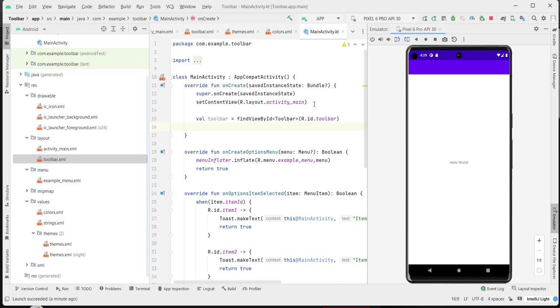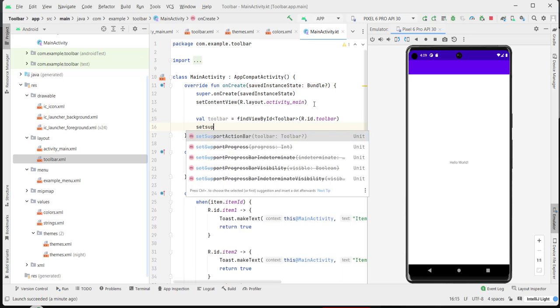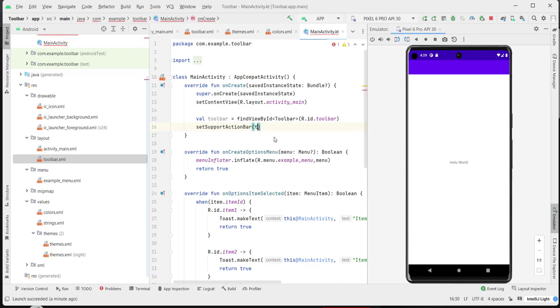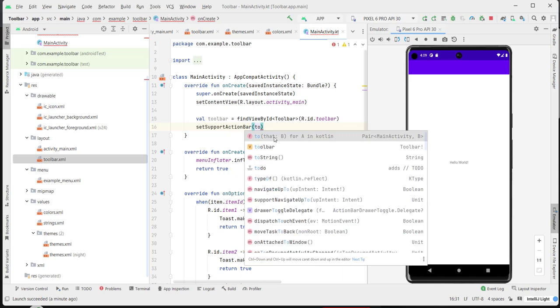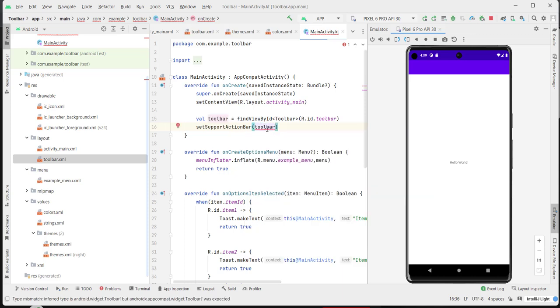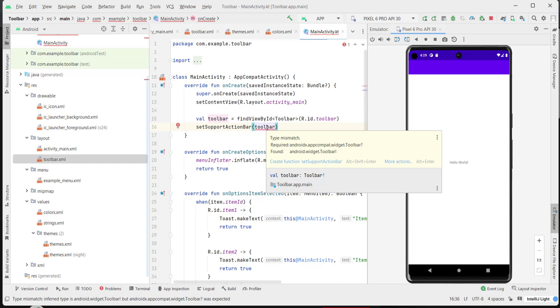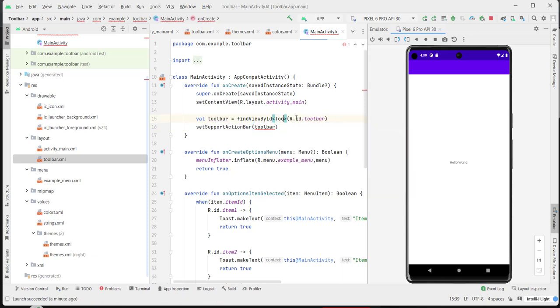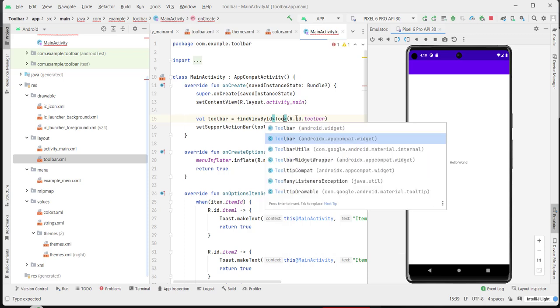Now I'm gonna type setSupportActionBar, and as you can see, this expects as a parameter a toolbar. So now we're telling the app that, hey, use this toolbar as the action bar. But we have a problem. It says that it found the Android widget Toolbar, and probably because I put here, let's say Toolbar, to see what we have here. Yes, instead of this one, we need to choose this one, Toolbar androidx.appcompat.widget.